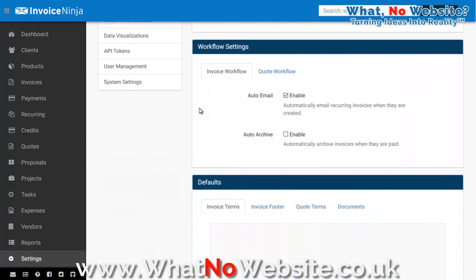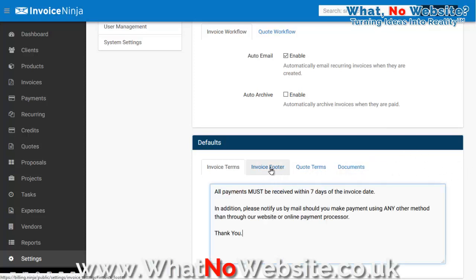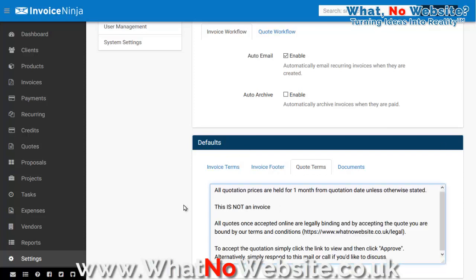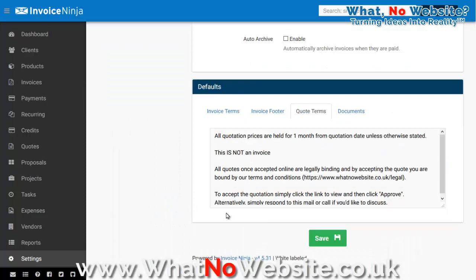These we generally leave as they are, but you can put your own invoice terms, invoice footer, quote terms at the bottom as well. So for example, we have a standard terms that we put at the bottom of each invoice because we have the net set to 7 days, and in the invoice footer we just put the page numbers, and then for the quote terms, because we do seem to get a lot of customers that think a quote is an invoice, we put this. And we save that.